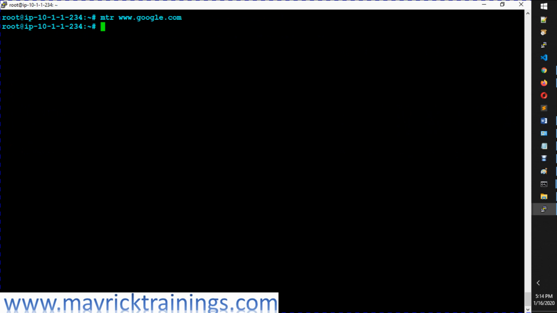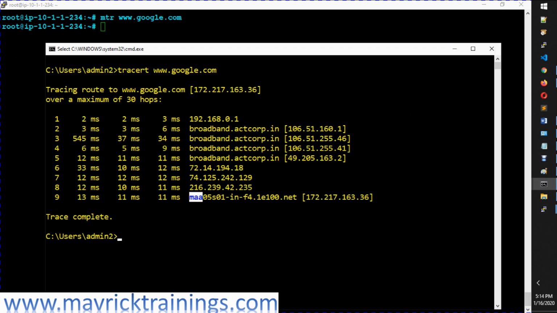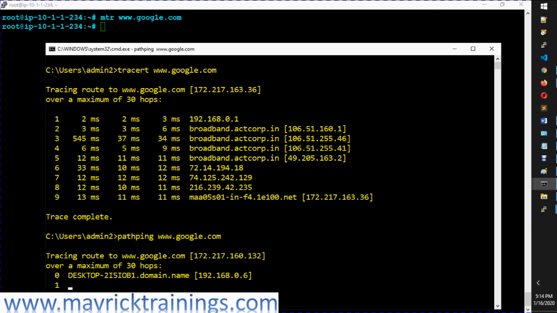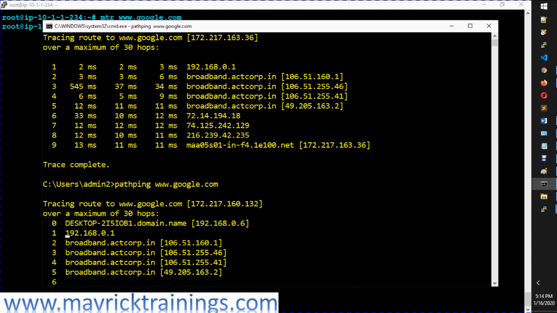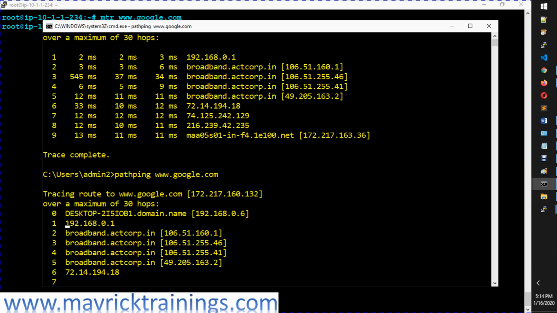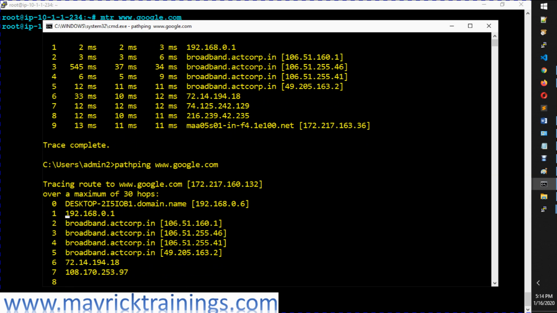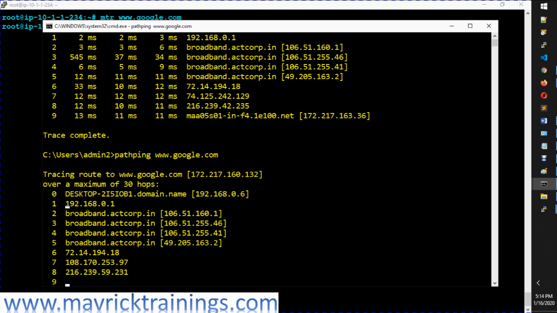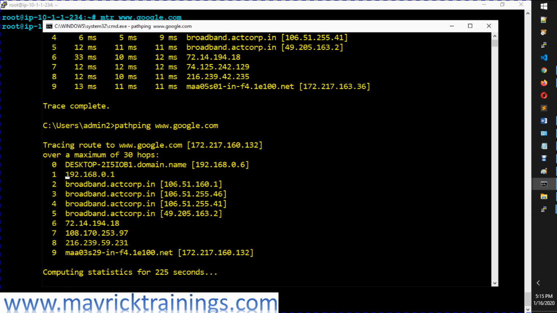Similarly, in Windows you have one more thing called pathping. Pathping www.google.com. It will only ping the path. It is showing my desktop, and instead of showing milliseconds and everything, it simply shows which path the packet is traveling and how it is reaching the destination. Finally it reaches 172.17.63.36, that is the final hop. It was computing statistics for 225 seconds, so it gives you the whole path.